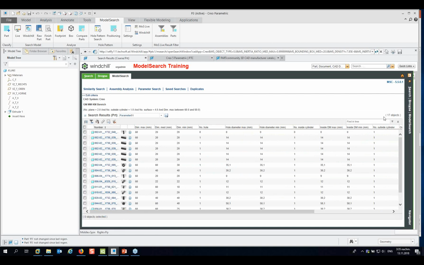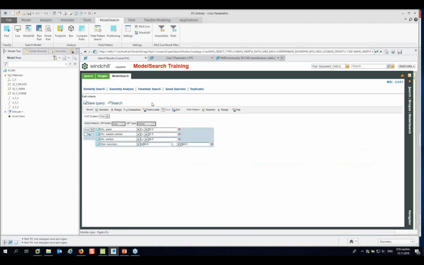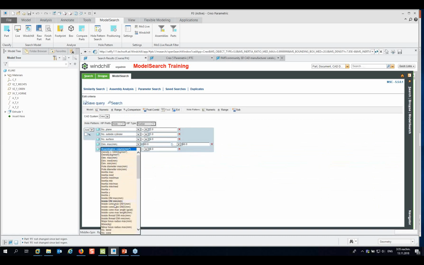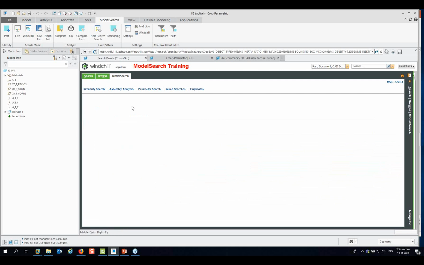The result is this, 17 objects here. And you see here the medium is 20, 60, 40, so I can change it a little bit. For instance, I use this one and say the medium, the outside cylinder, outside dimension maximum. I use this one. It has to have 20. Yes, search.